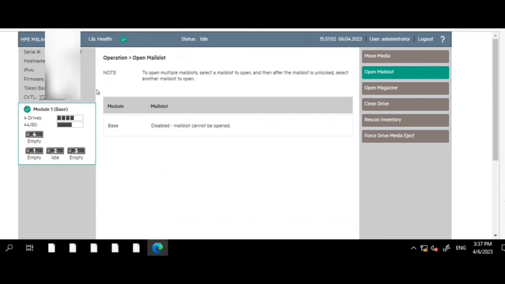So that's all about the HP MSL 6480 library.